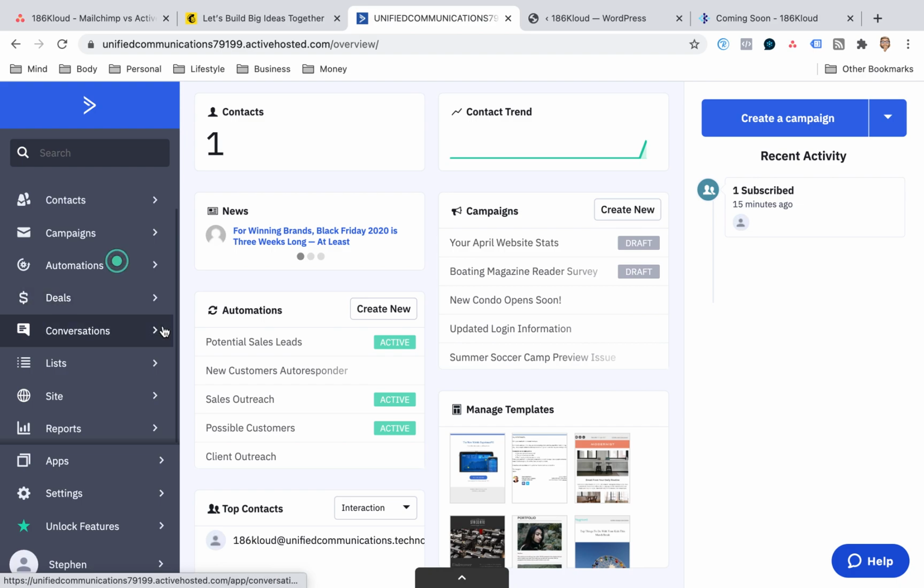Now, we're not going to use deals. I'm not going to use deals because I use Pipedrive for the CRM. I'm not going to use conversations. I'm going to use lists. I'm going to use automations. I use campaigns maybe. I don't really use the contacts. So again, I'm just going to pull out the best bits of this, and you can see already that as you start to click into these various different elements, you'll see that there's a lot to it.